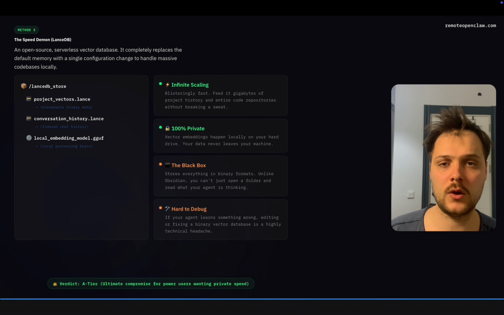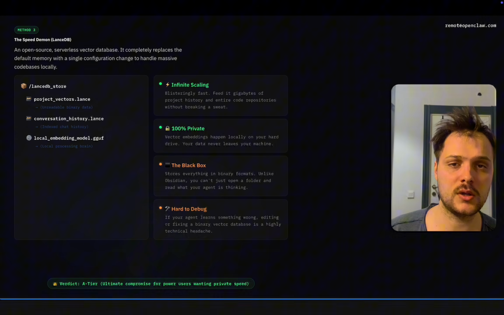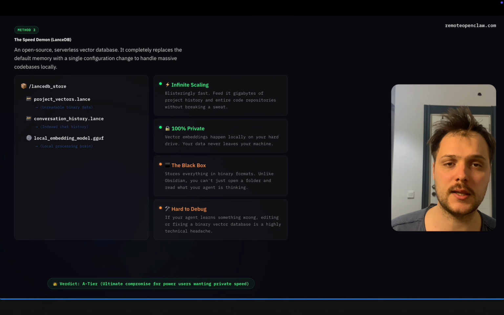Now, if you want the automated power of Mem0, but you want to keep your data private and stop paying cloud fees, then there is a third option, which is a local vector database called LanceDB. So LanceDB is an open source serverless vector database. So thanks to OpenClaw's plugin architecture, you can swap out the default memory for LanceDB with just a single configuration change.